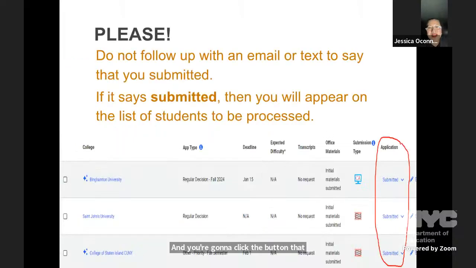I will be able to see that you applied. You will show up on my list of students who applied. And if you look at the part that I circled there, when it says submitted, you will know that you're now showing up on my list. When it says initial materials submitted, that's how you know I sent my part. Okay, next.